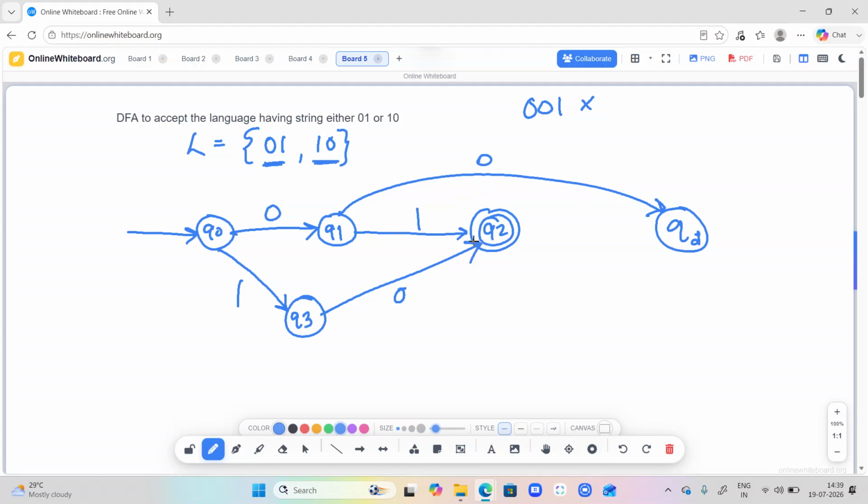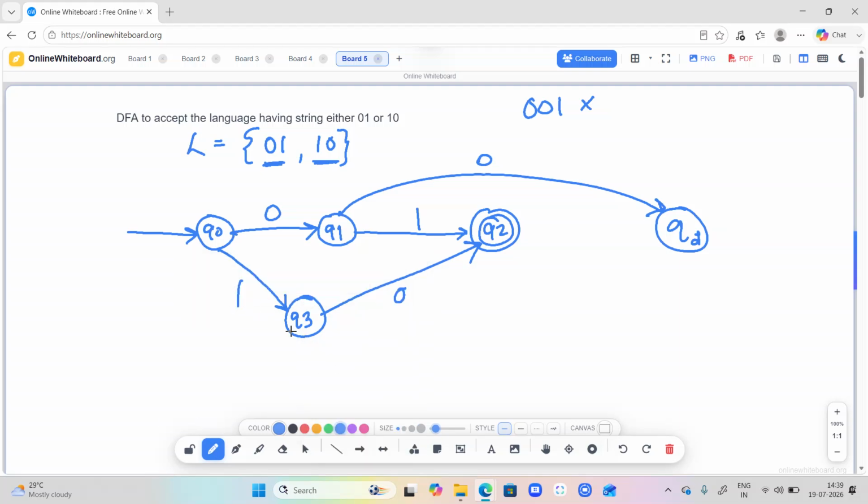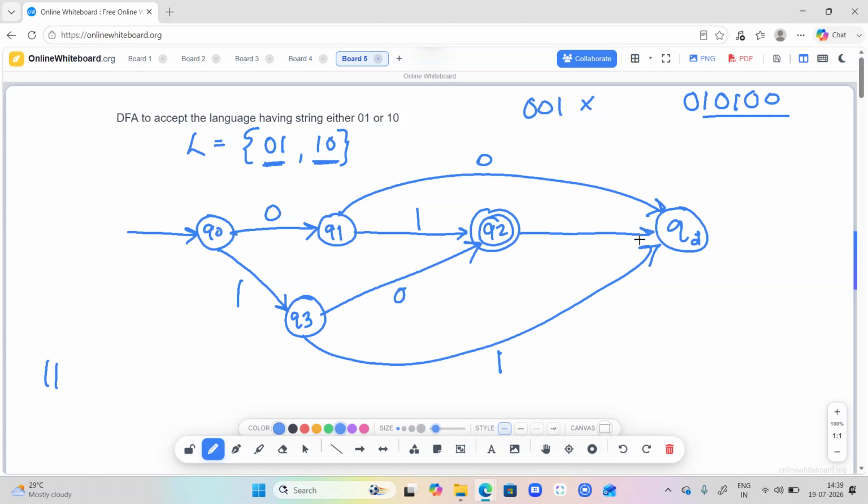Q3 on 0 goes to Q2. But what if Q3 receives 1? For example, you read 1 and reach Q3. If you get another 1, then that is not allowed, so take it to the dead state. Now Q2, on 0 and 1. After you read 0, 1, you are not allowed to read any other string. So Q2 on reading 0 and on 1 will go to the dead state. So this is the DFA for reading strings either 10 or 01.